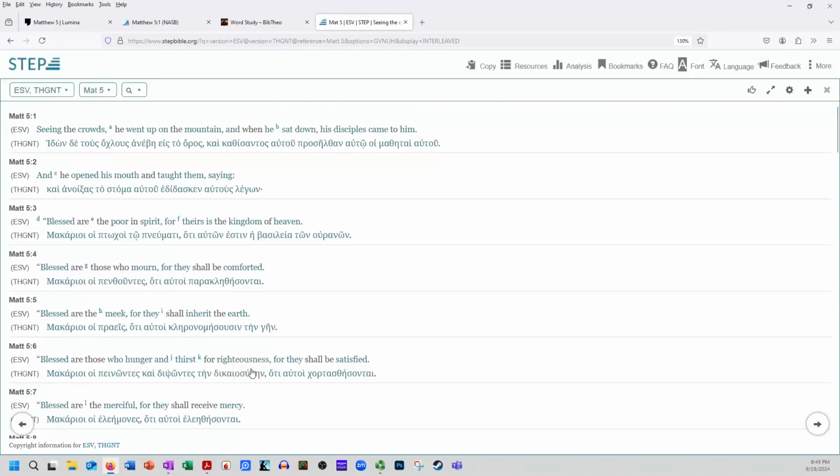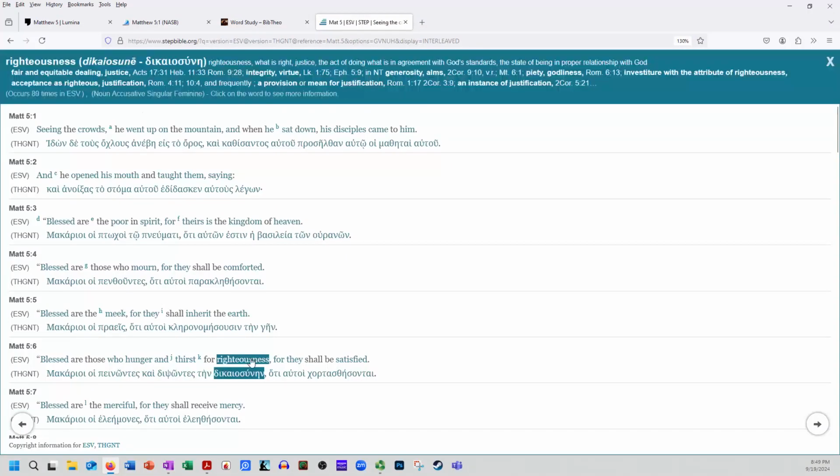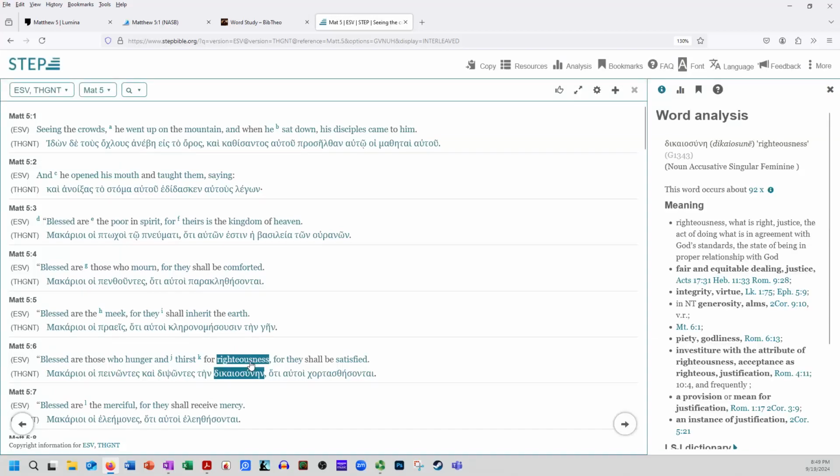Now, when you mouse over a word in Greek or in English, there's a pop-up here, which is their lexicon, and you can click on a word for more information. Well, let's see what happens. Dikaiosune means righteousness. It's a common translation. It's a noun. There's more information if you know Greek. This word occurs about 92 times.